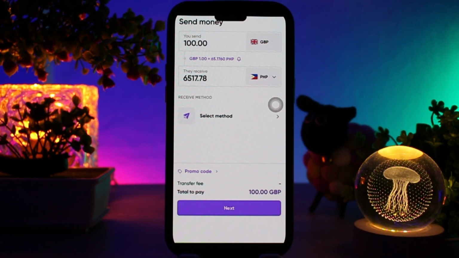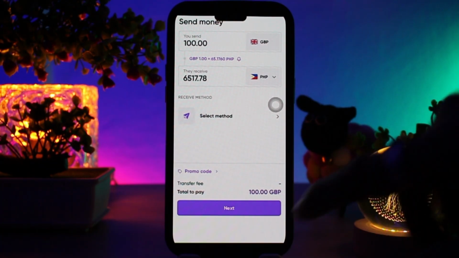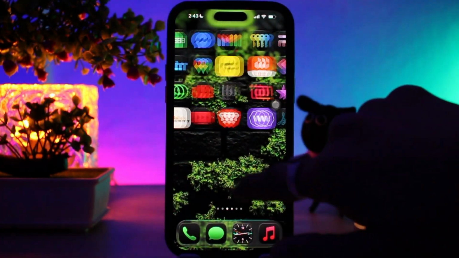Then next is to track your transfer. You can track the transfer status in the app or on the website, and WorldRemit will update you when the money is sent, processed, and received. So these are a couple of steps that you can apply, and that's it for today's video, guys.